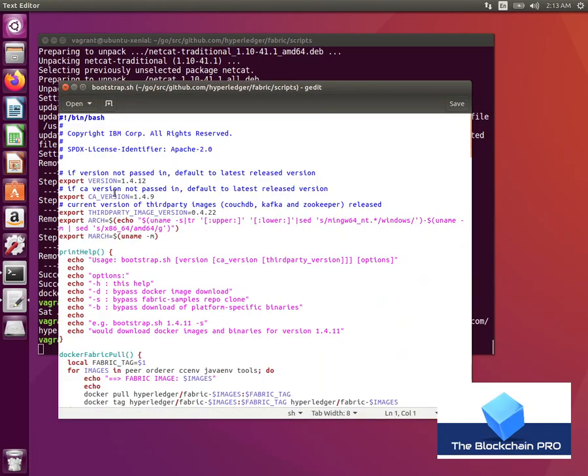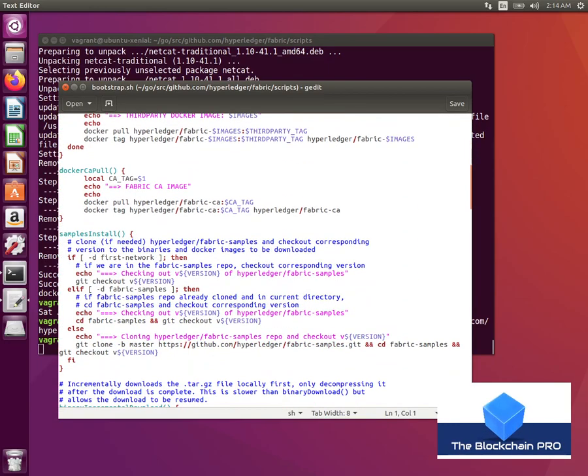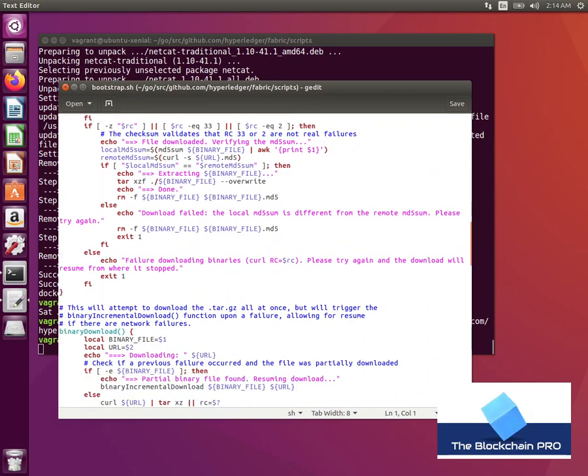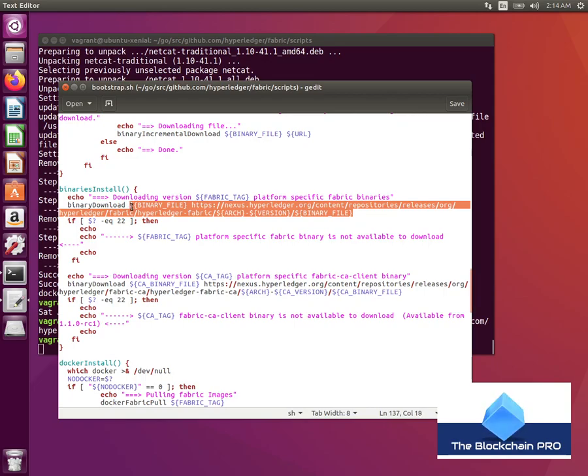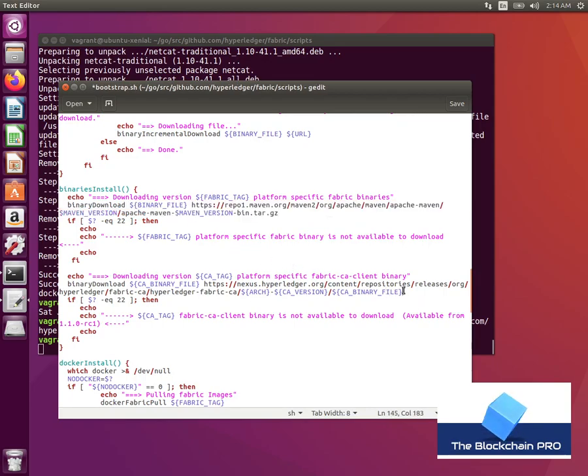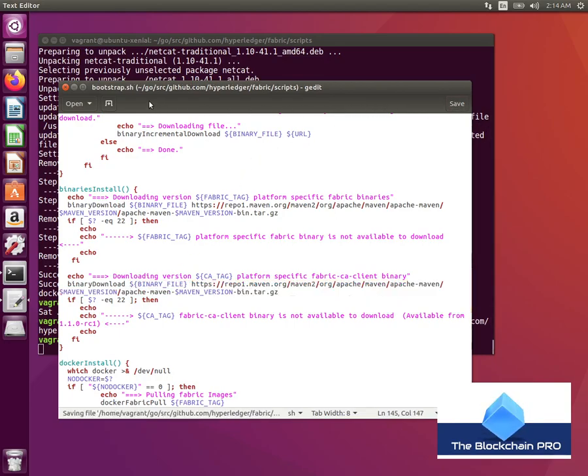In here, we want to change the URL for both instances to the following. And you will have the information in your lab. So we want to change the URL, the binary file, both for the Fabric binaries and for the fabric-ca client binary. We're going to save the file.